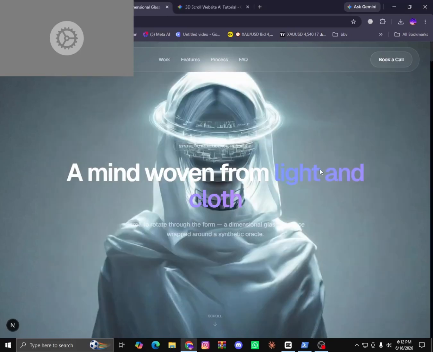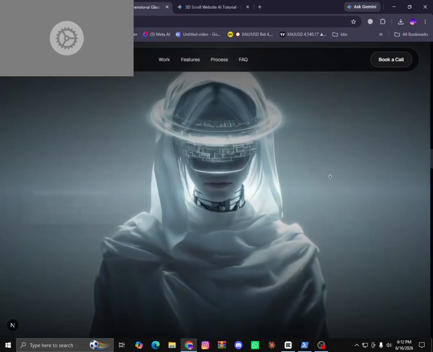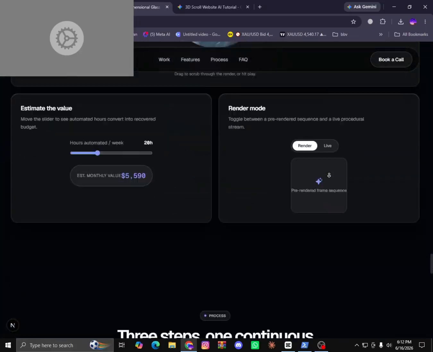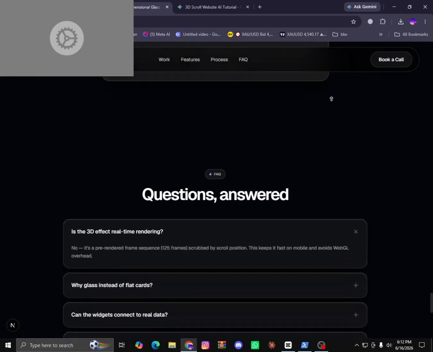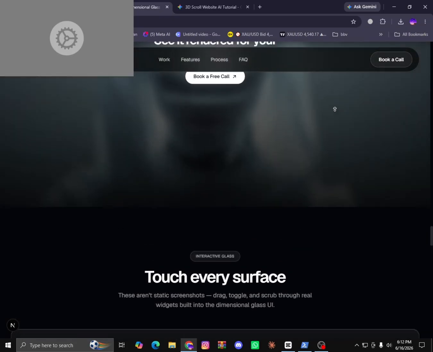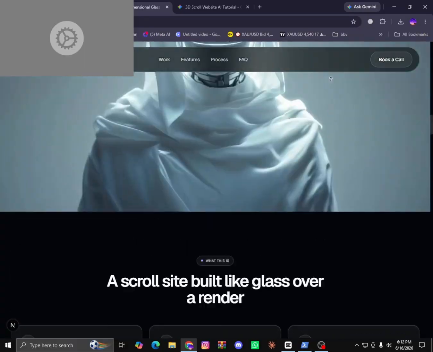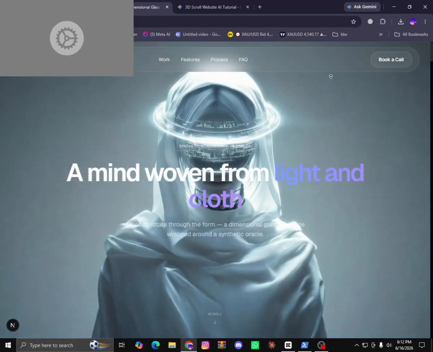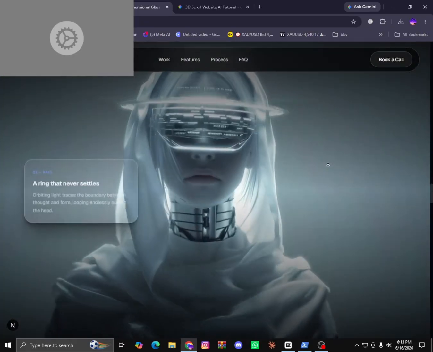Okay, as you can see, a smooth 3D video transition website. Look how awesome it is. So it's working. So this is how it looks. If you think this website took many weeks of coding or something like this, no, it's totally made by AI in just 10 minutes.